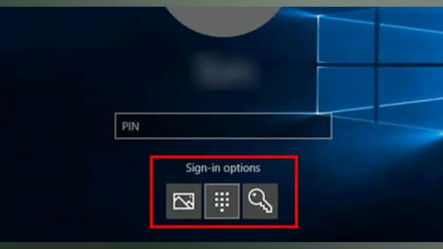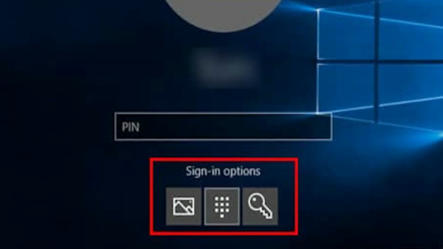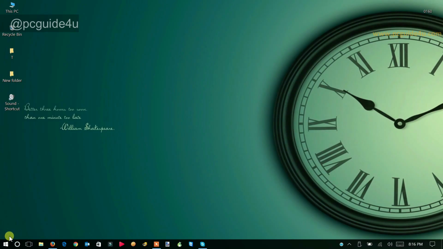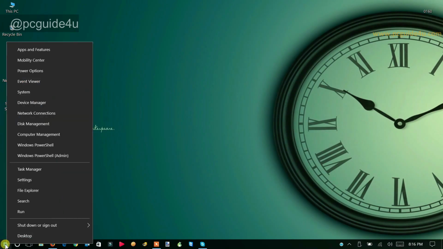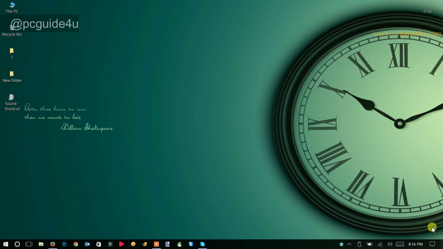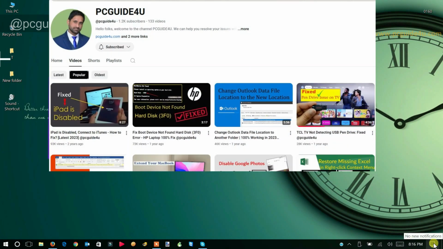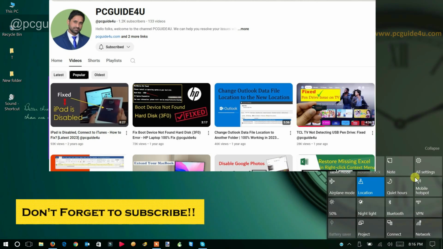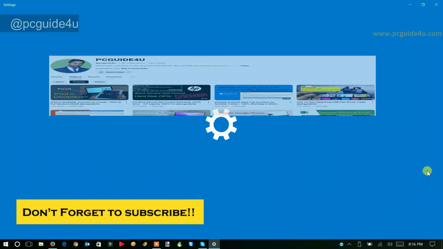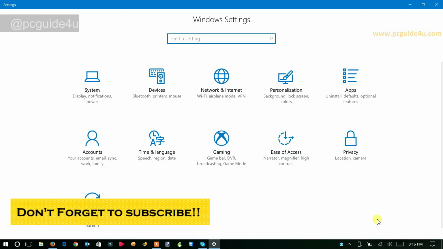So let's start here. You need to access the Windows settings. You have two options. You can right click here on the start menu and choose the settings option, or you can go here to the bottom right, which is called the notification area. Click on it and you can select all settings. Once you click any one of them, you will reach your settings.